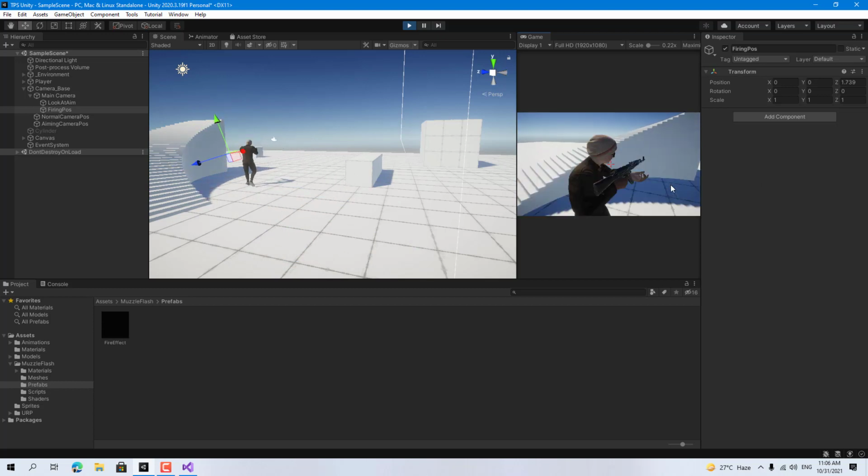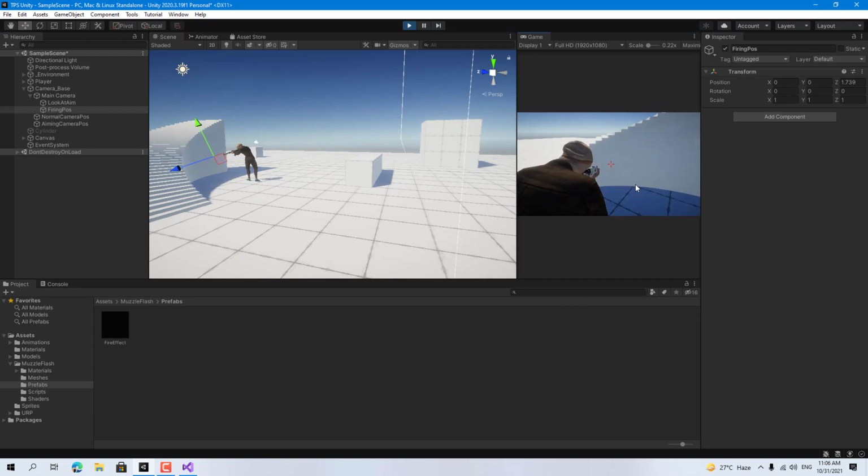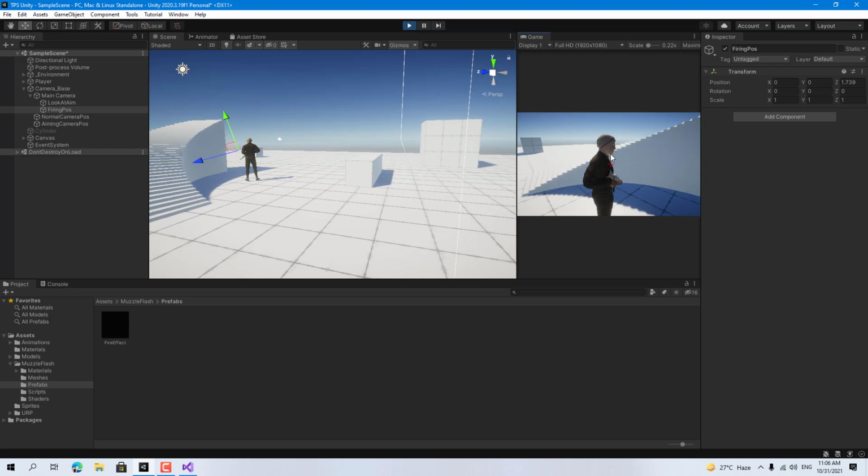So I think that's it for today's video. In the next video we will add the reloading system, we will add the ammo UI, so how much ammo we have left, and other things like that.